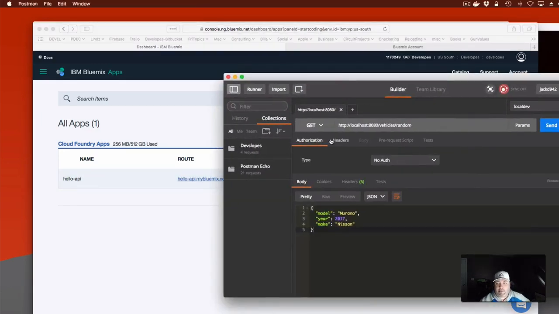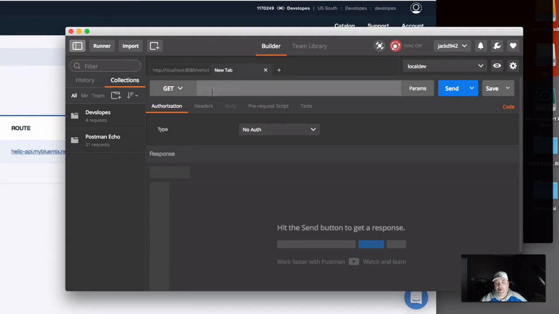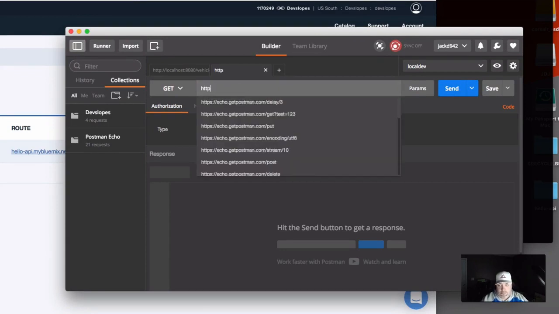So we can pull Postman back up, and I'm going to create a new tab. And this is one thing I didn't even mention out of the box: when you host something on Bluemix, it is an HTTPS secure URL. So if you're building an iOS app, you don't have to worry about app transport security. That's handled out of the box.